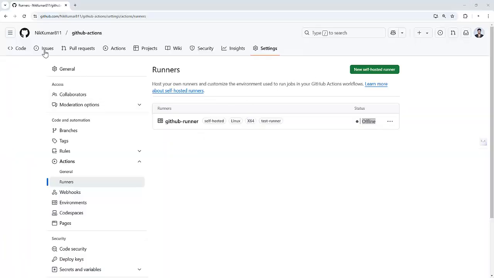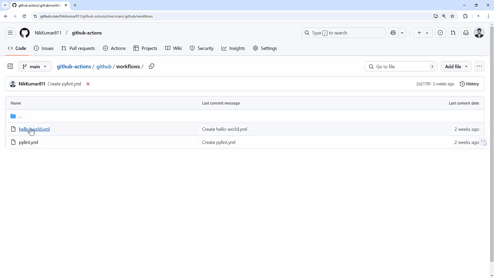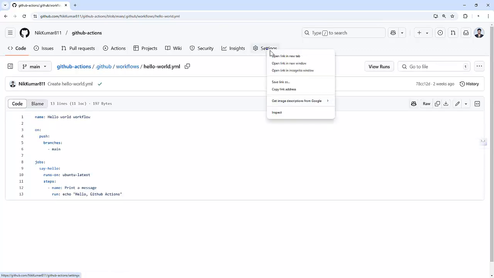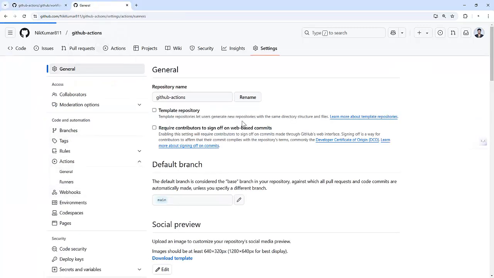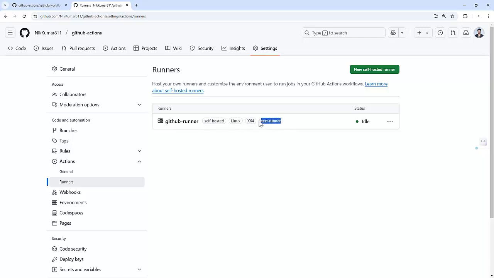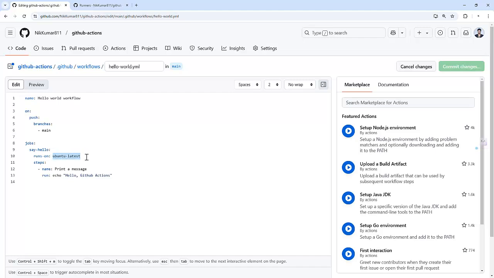So let's go back over there and refresh this page, and we can see this service is running, because that runner is running as a service at the backend. Now let's modify our code to use the self-hosted runner. So let me go ahead and modify this. First, let's check the name or the label of this. If we go to the runners tab, we can see these are the labels which we can use to call this runner. So I'm going with the test-runner. Let me edit this file. Instead of ubuntu-latest, we can use this label, that is test-runner, and commit the changes.